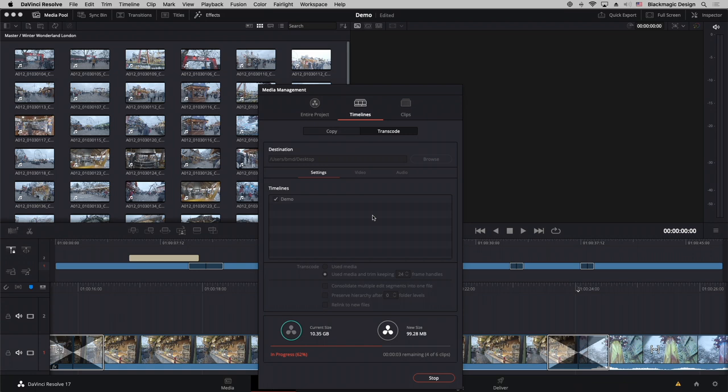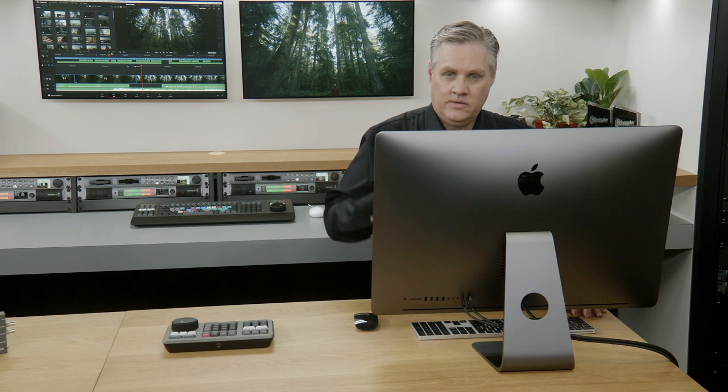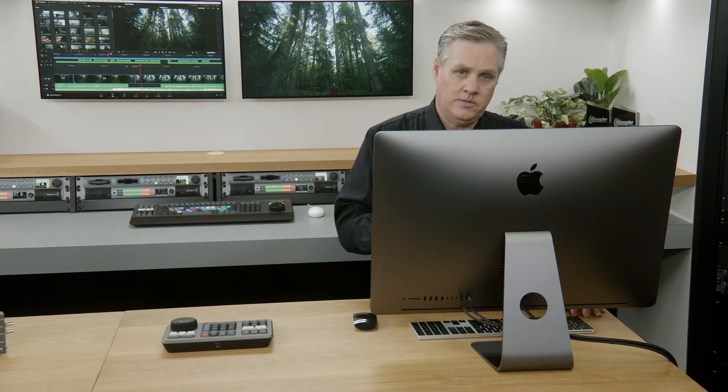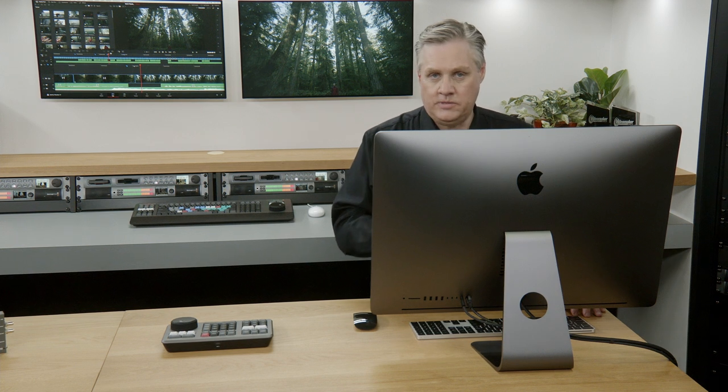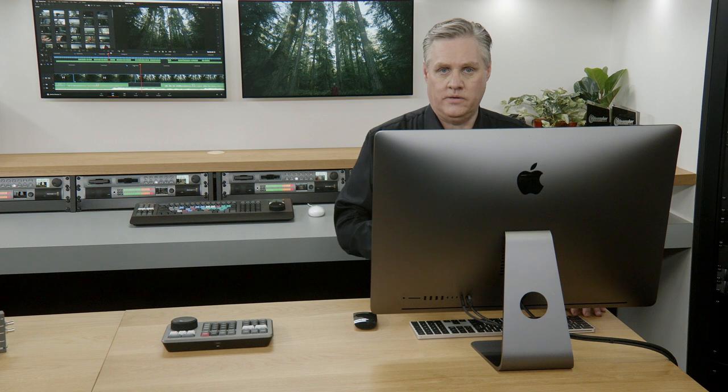Now this is in addition to the regular archive feature. The archive feature, you can take all your media and give it to someone. The problem is often that's too big to send. So what this allows you to do is send just the media for the single timeline, but only enough media to support it. And you can also, as I just did, export with handles, and you can export the raw media or the transcode, and I just did a transcode.